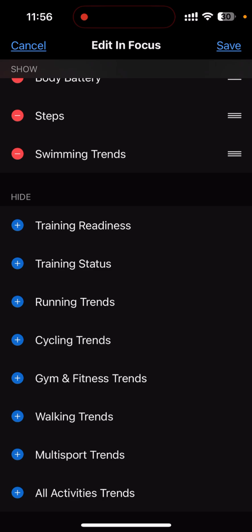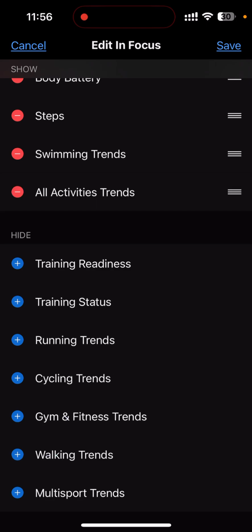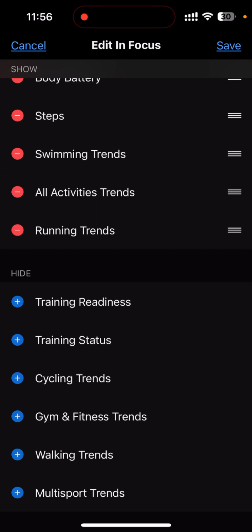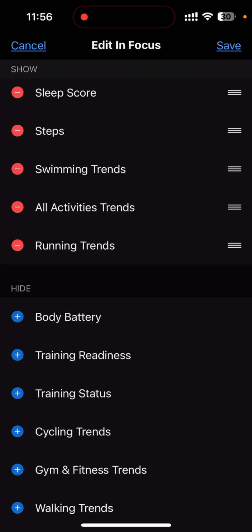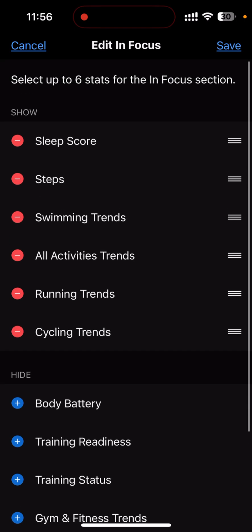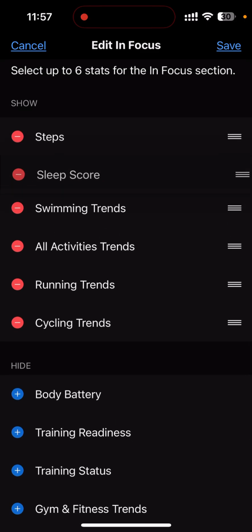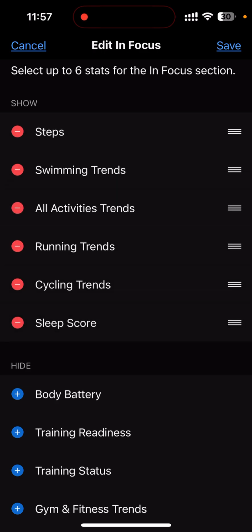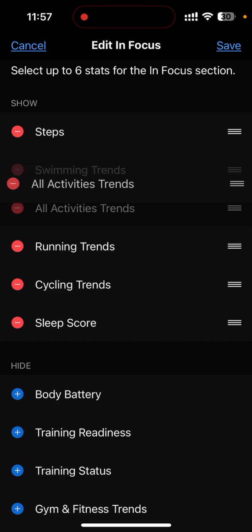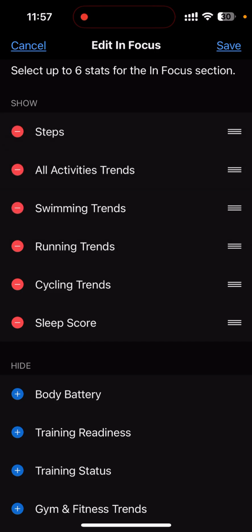For example, I want to see all activities trend, I want to see my running trend, and I want to see my cycling trend as well. So I want to remove the body battery here, and I want to bring in the cycling trends. This will show me all the details in the focus mode, and I can of course drag and drop and bring it to the place where I want to see it. For example, steps is important for me, and then I want to see all activities trend, then swimming, cycling, and running, and then the sleep score.